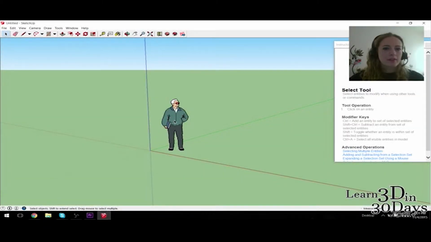So on this first screen here, we see this little man here that looks a little bit like Stan Lee. And there's the menu at the top: File, Edit, View, Camera, Draw Tools, Window, and Help. And the toolbar has lots of little nifty tools. These are what we'll be looking at first today.